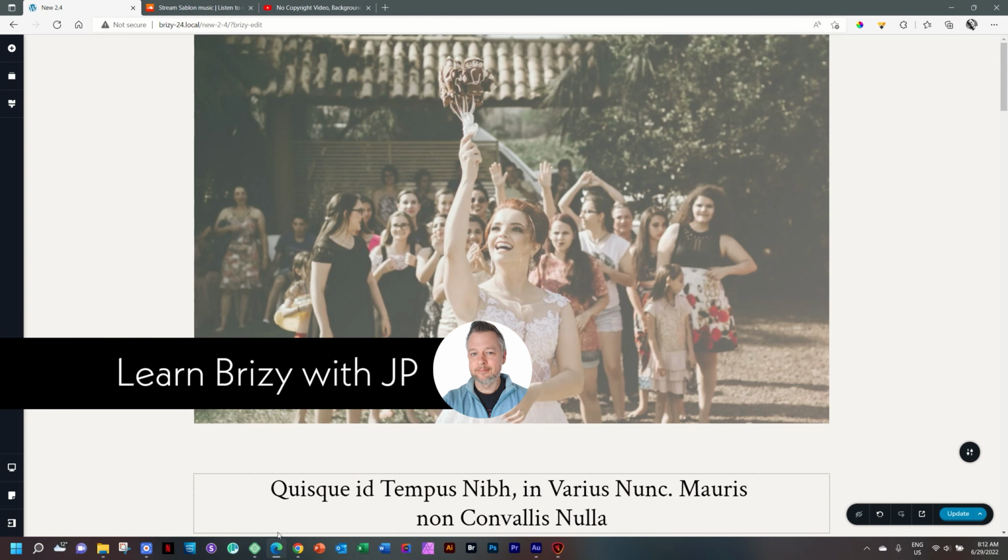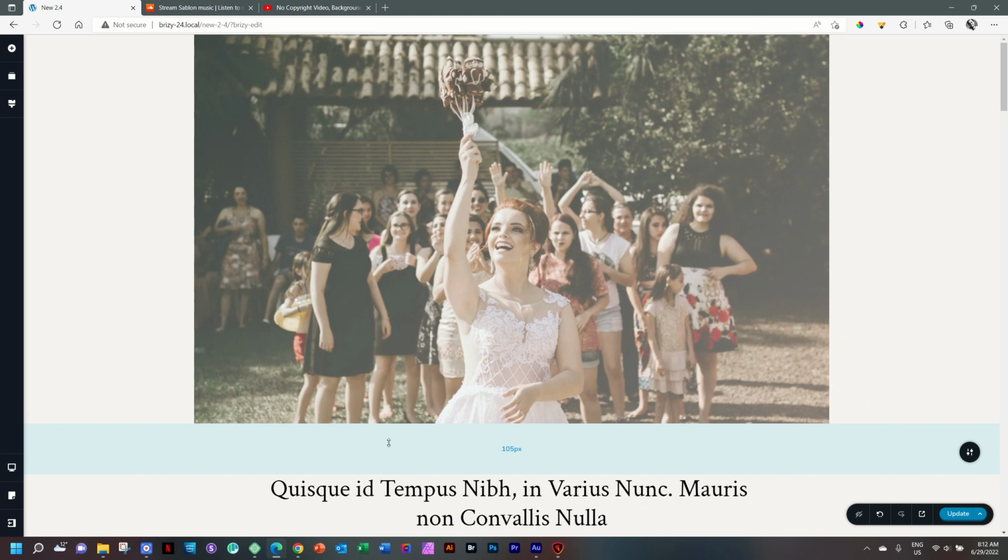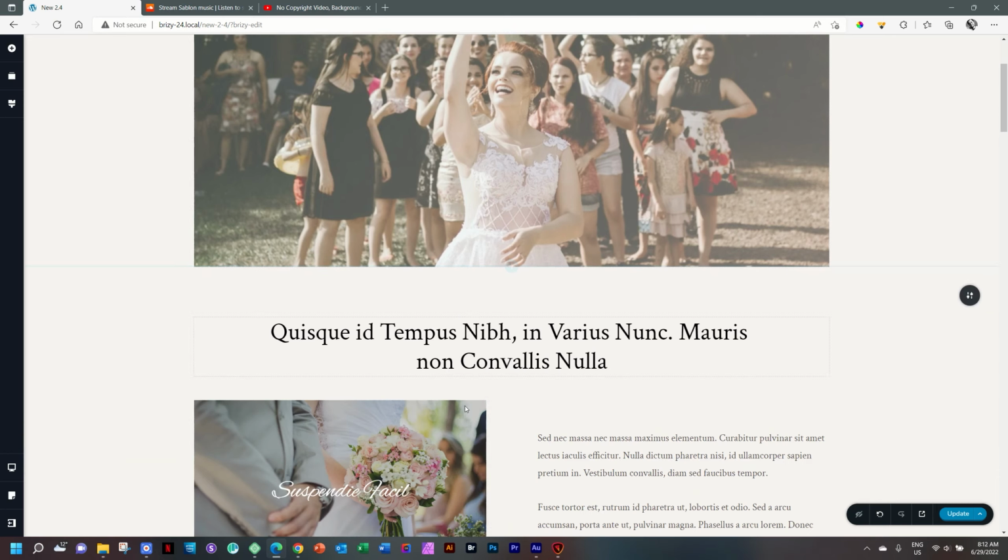I'm a big user of the line element in Brizy, actually any page builder for that matter. I like to use it as separation, and it's got a mega upgrade in 2.4. Now you can use it to add some text in the middle, even an icon. Let's see how that works.